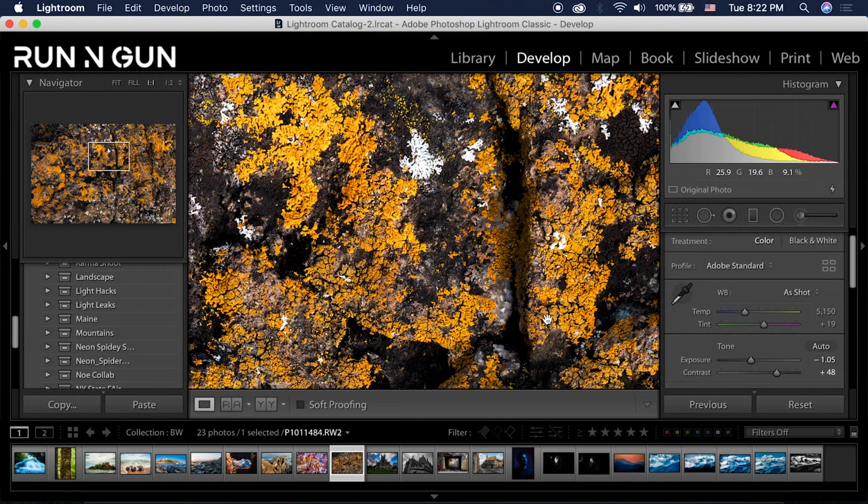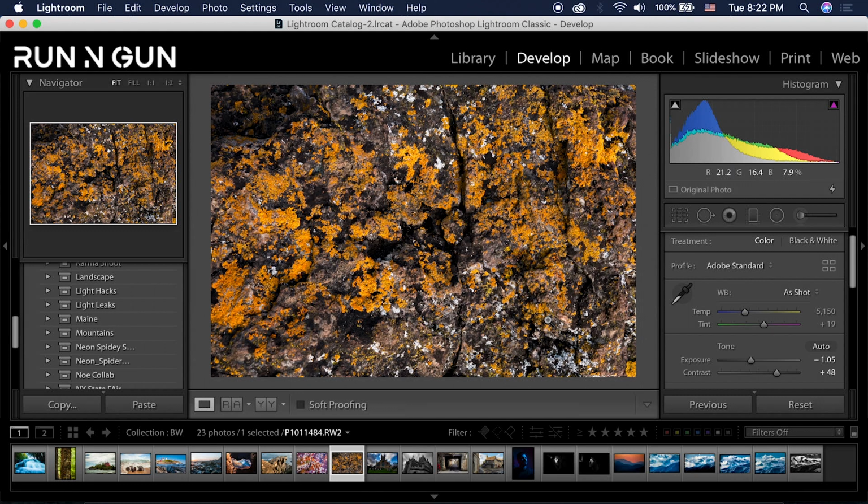If I were to make a nice fine art print out of this, I think color might be great. But again, all of this is subjective, and it ultimately comes down to what you would like to publish. So let's move on.